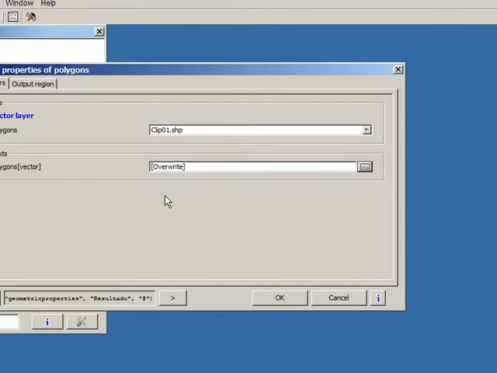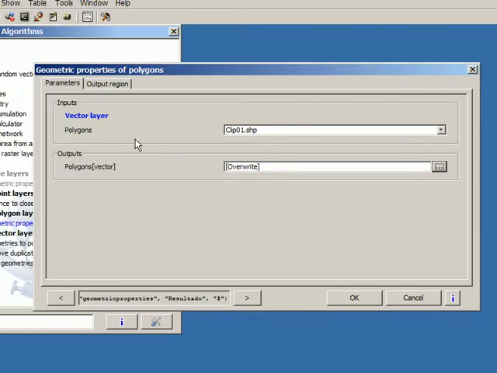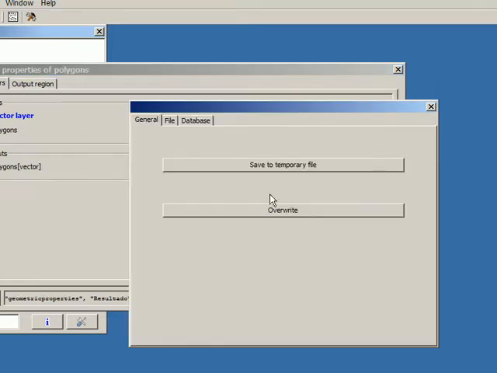For example, in this case, it makes sense. If you enter this polygon layer, what it's going to generate is the same polygon layer with the same geometries and the same attribute table, but with some extra attributes on that table that contain those geometric properties. So it makes sense to overwrite that layer instead of generating a new one. As I said, you're not going to find that always, just on certain algorithms, and all those algorithms are algorithms that work with vector layers.